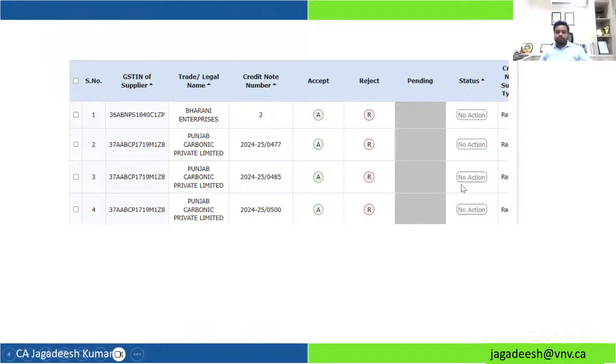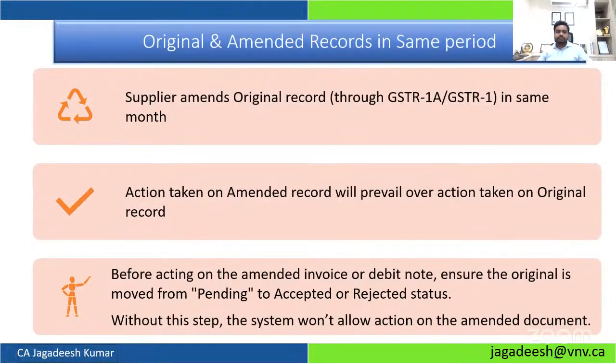Either you are allowed to take only any of these two options. So we'll see this original and amended. Original and amended records are in the same period.